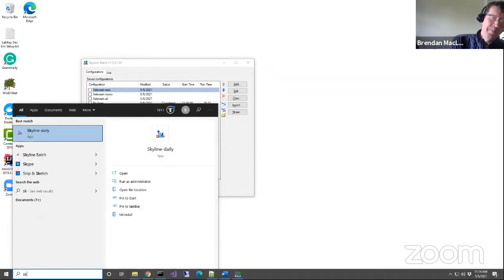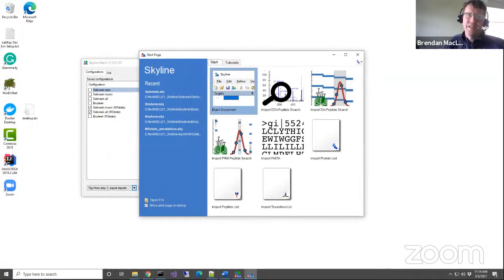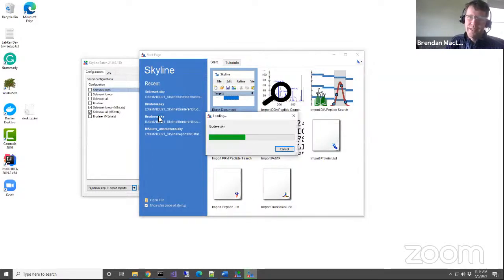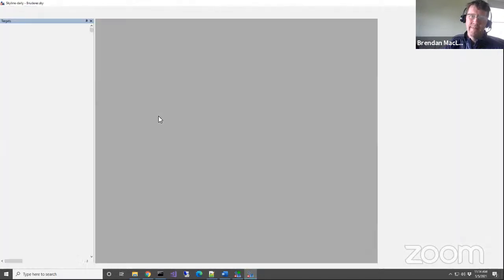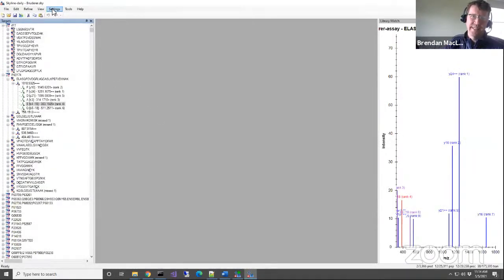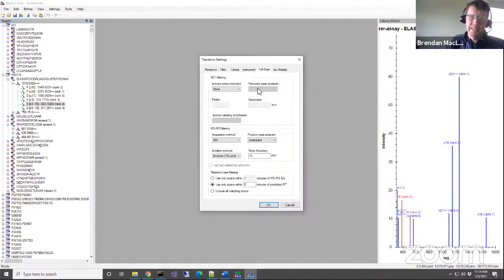So we have this, the Bruderer template. There are existing isolation schemes that people are using for Thermo instruments, and here you want a variable window. The McCoss lab itself is not doing a lot of variable windows, but this is what Biognosys used in the Bruderer experiment.